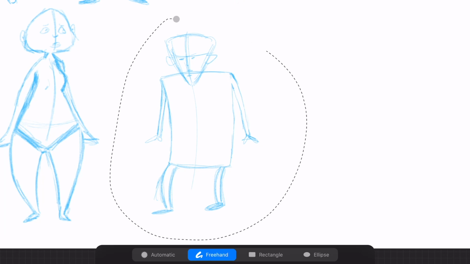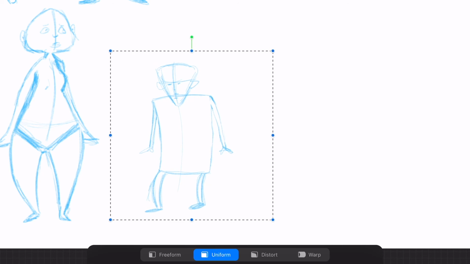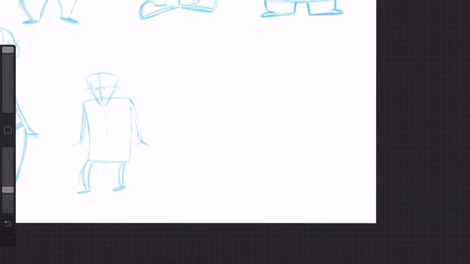So we'll take this guy. He's a little bit big for a mad scientist. Make him a little bit smaller, and we'll put him right here. And let's go ahead and move on to, I know.